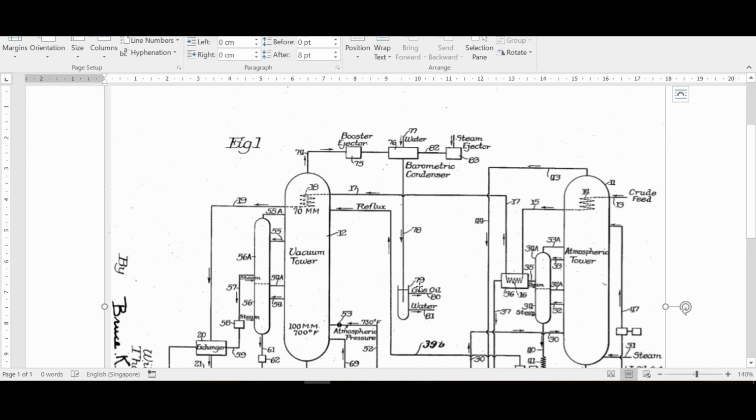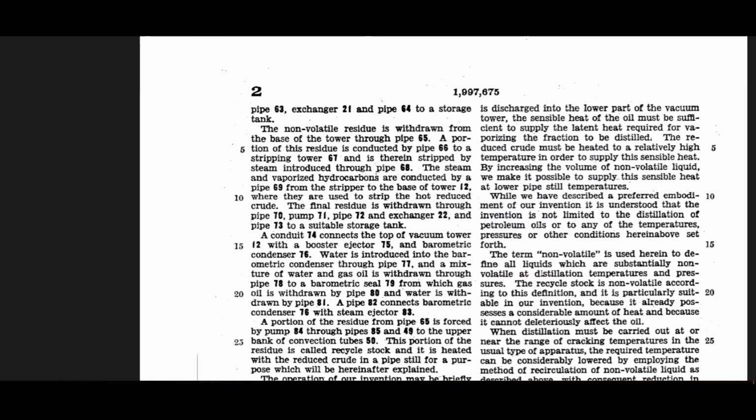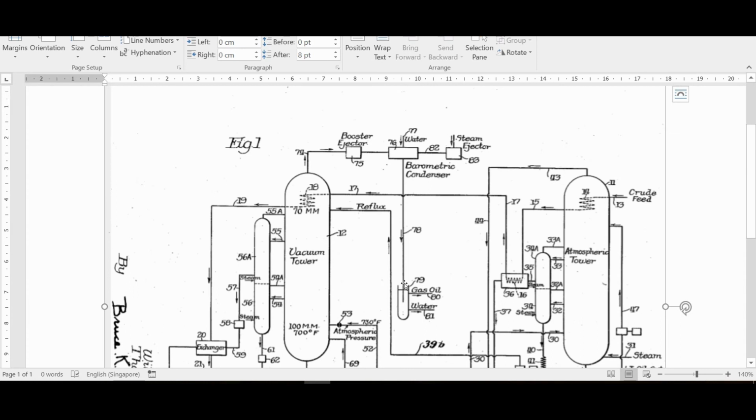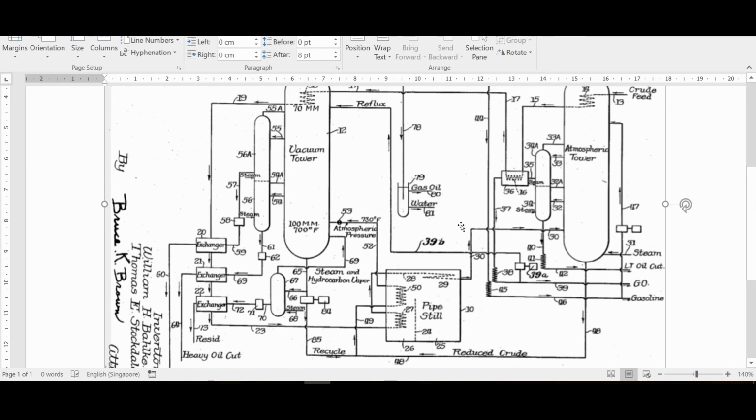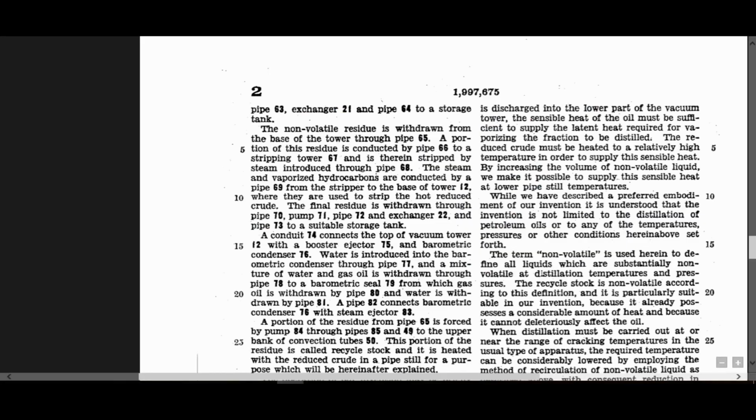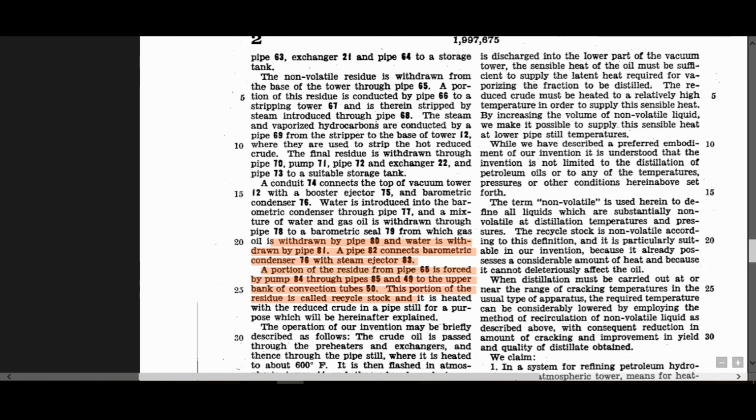So at the top they withdraw gas oil, and of course the water. Water is withdrawn by pipe 81, gas oil by pipe 80. So probably this will be a heavy gas oil cut. It's not the same as the gas oil here, not exactly the same anyway. Right? You get the idea.